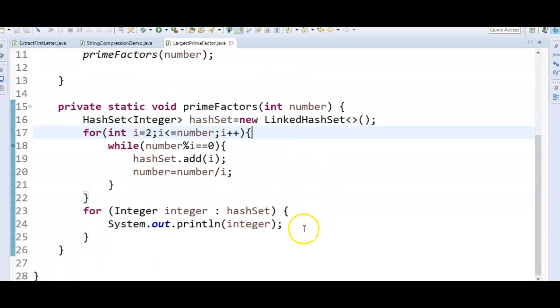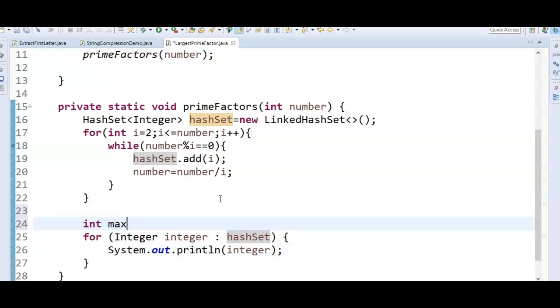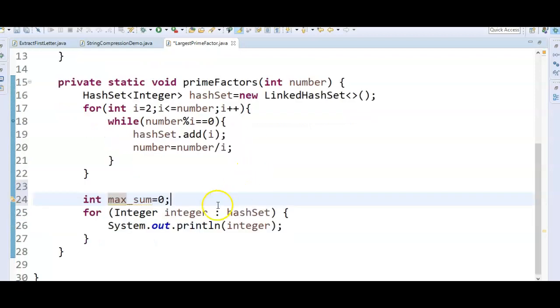So I'll just add one simple condition here. Whenever we are storing all the prime factors in this hash set, while iterating, I'll take one variable, int max_sum equal to 0. I'm just further enhancing the program so that whoever asks the question in the Telegram group will find it easy to understand. So int max_sum equal to 0.